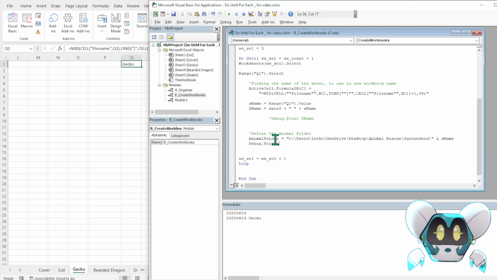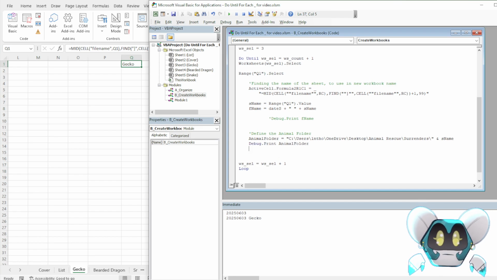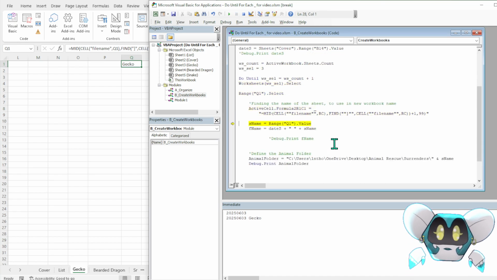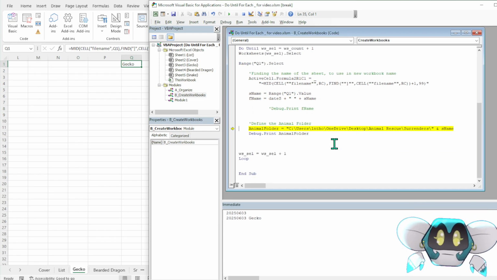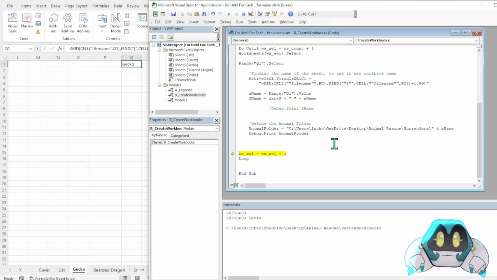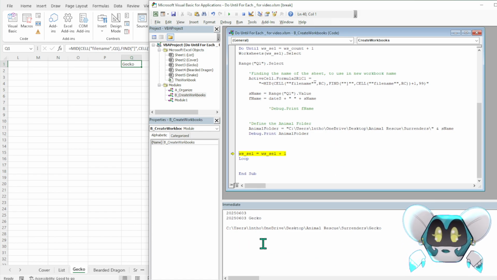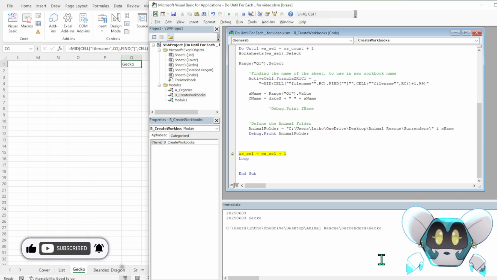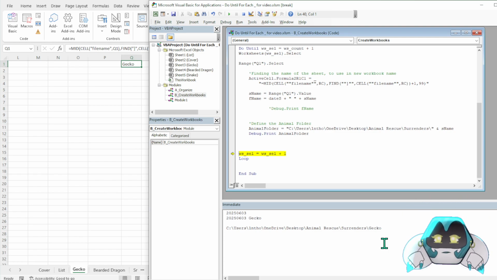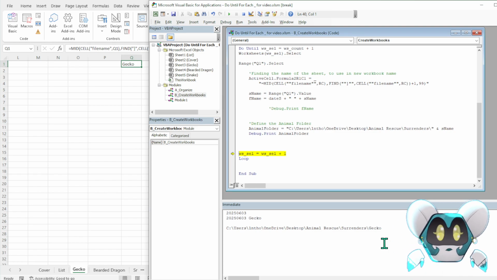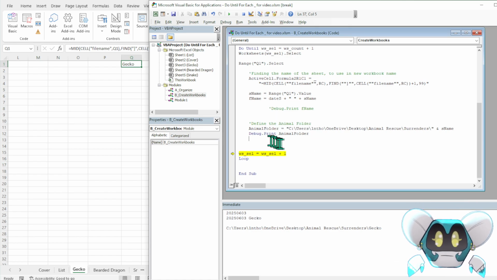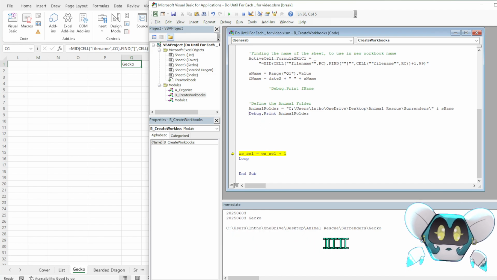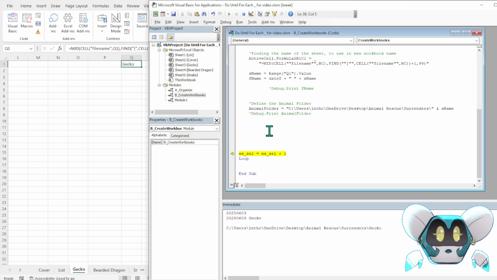So we can do our debug print animal folder to make sure that this whole string looks okay. So pressing F8, F8. And here's the entire folder path that I want the information to go to. But there's just one thing. The Gecko subfolder does not exist right now. So we need to make this. And seeing that this string looks good, I can actually comment out that debug print. I do not need it anymore.